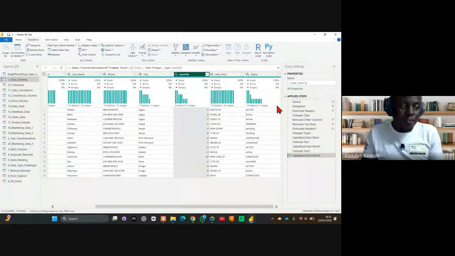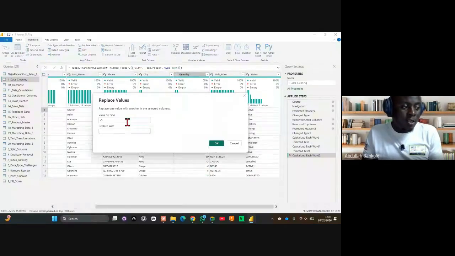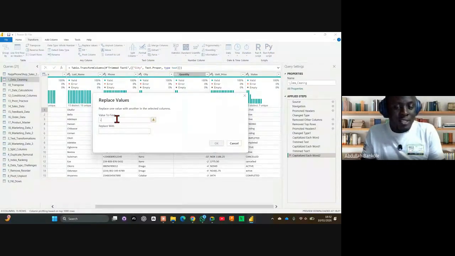So if I say, okay, I want to replace value, this minus 5, that minus, it is not seeing it as a number, it is seeing it as text, as a symbol, which is text. So it is not allowing me to change it, because you can see I cannot press OK. Now this thing is there. What can I now do?